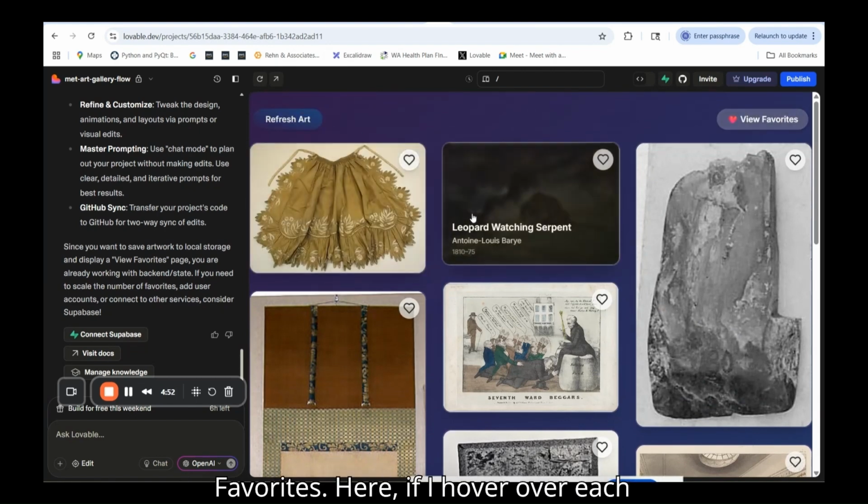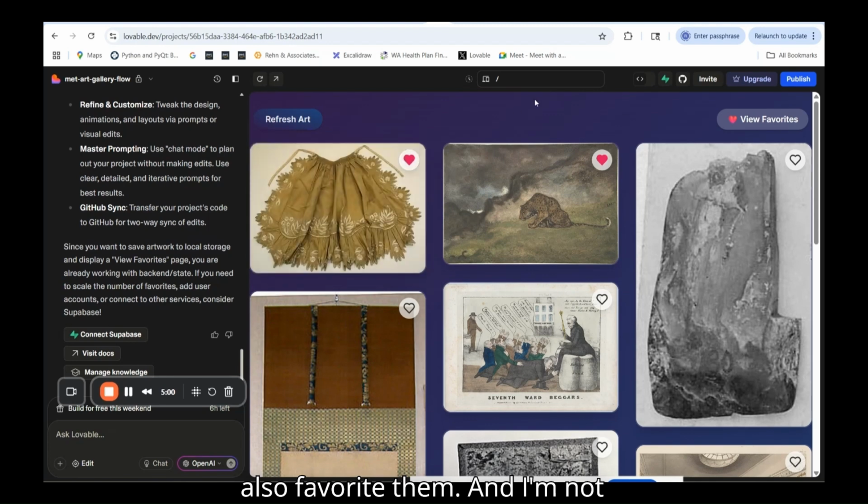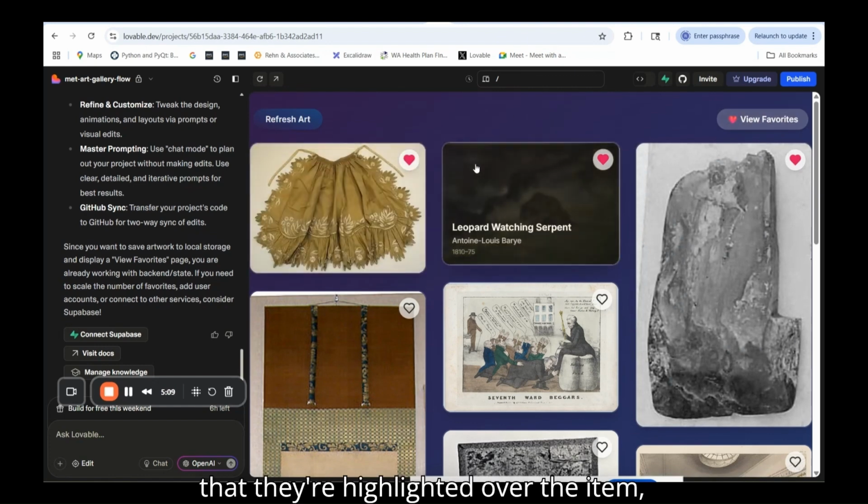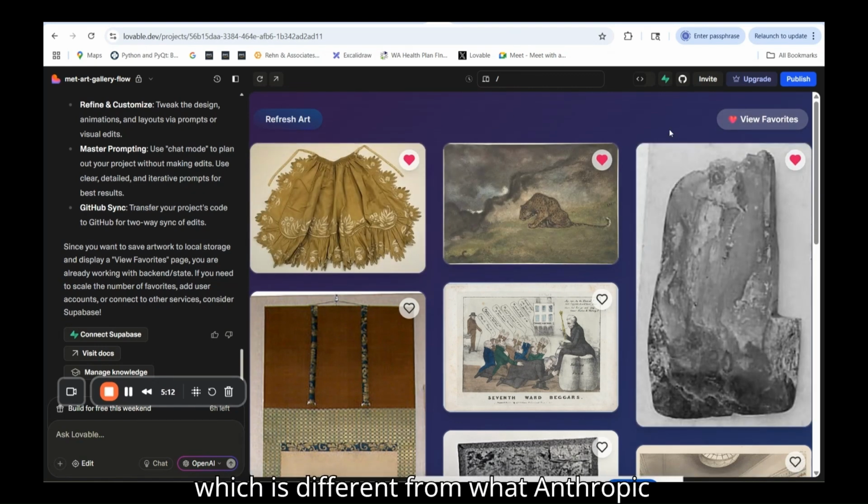Here, if I hover over each item, I can see there is an artwork title, artist name, and creation date. I can also favorite them. I'm not seeing a countdown here of how many items I've added to favorites, but I can see that they're highlighted over the item, which is different from what Anthropic was doing.